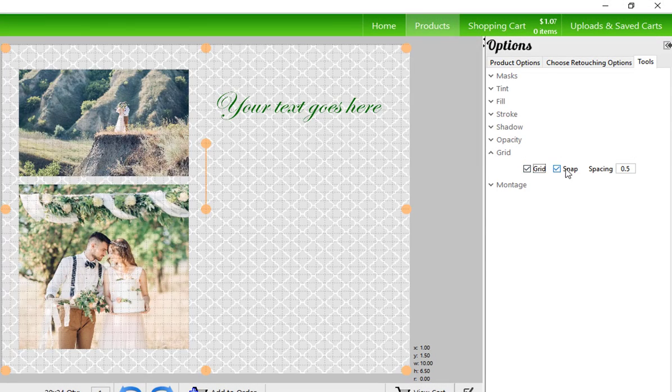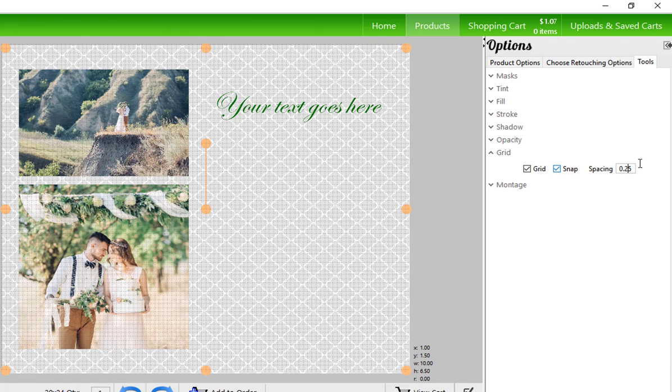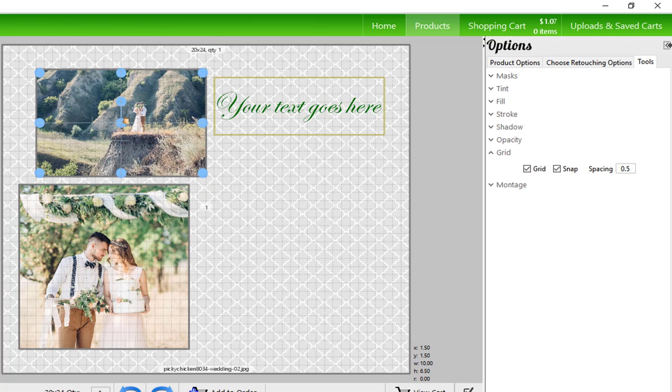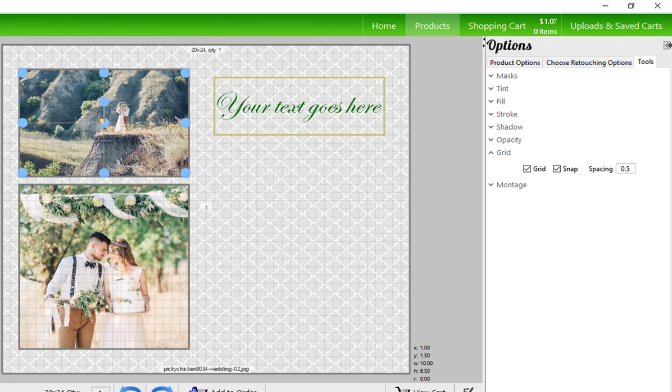Choose grid and snap, and then choose a spacing. If you like the 0.5, which is a good spacing, I also like the 0.25 as a spacing. Keep it at 0.5 for this demonstration. It allows you to move around the image and have it snap perfectly, so that way you get some clean designs in there.